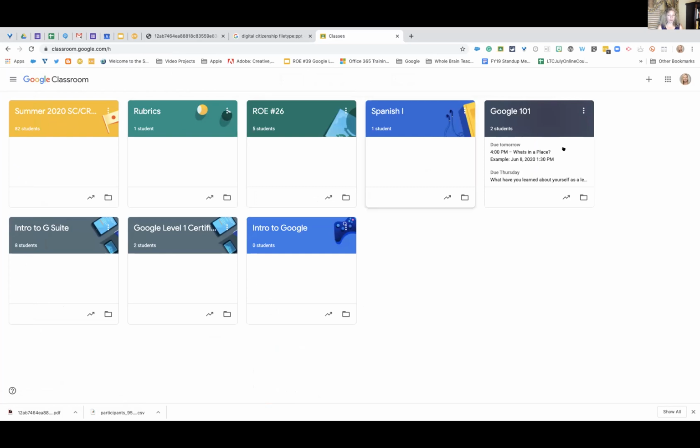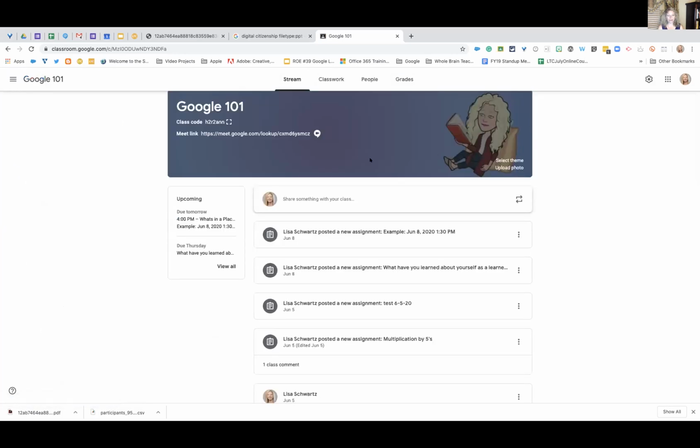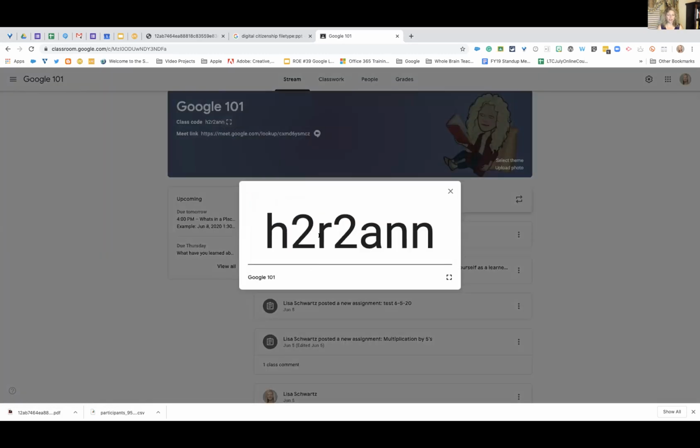Someone asked, can you join my Google 101 class? You sure can if it lets you. And here's the class code. What happens though is usually within your school, if you're using your school account, it won't let you join another Google Classroom outside of your domain. If you're using your personal account, feel free to see if you can join.